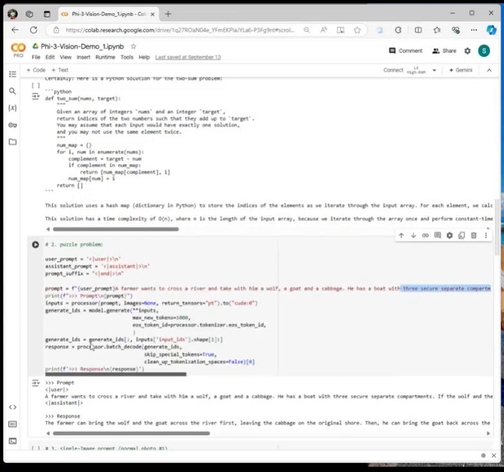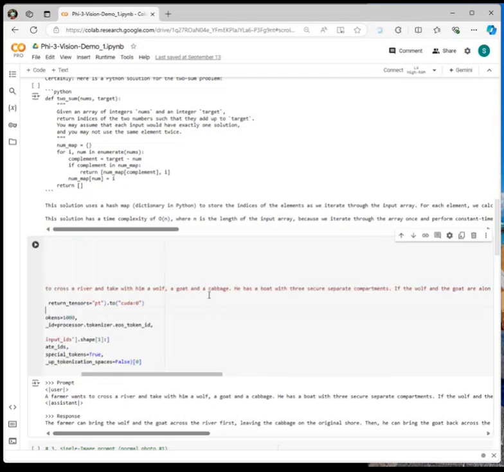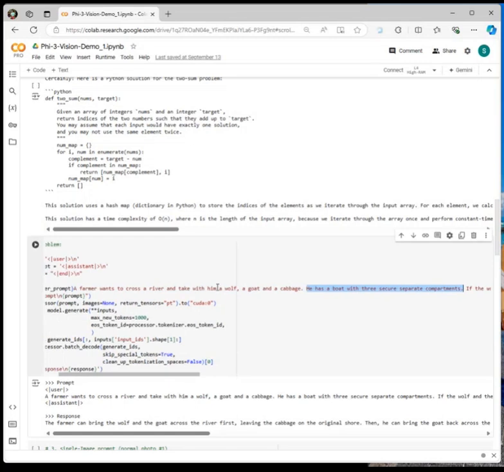eaten? Now, the human logical point says the answer is very easy because it is already mentioned that he has a boat with 3 secure separate compartments. So human logical reasoning should be that I put the wolf in a compartment, the goat in a compartment, and the cabbage in a separate compartment, and I'm sitting at the head driving the boat, right? So it should be no problem at all.